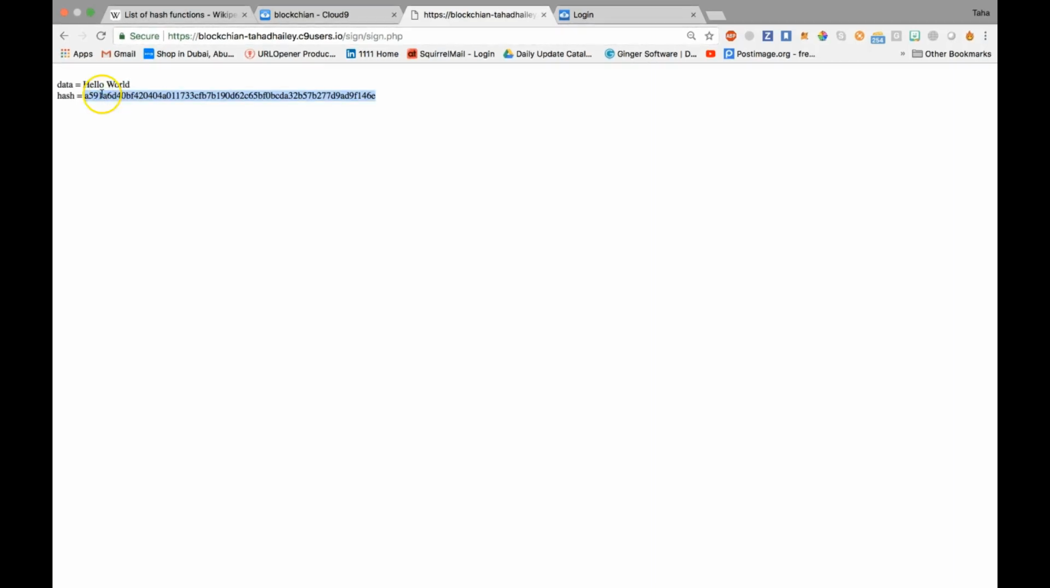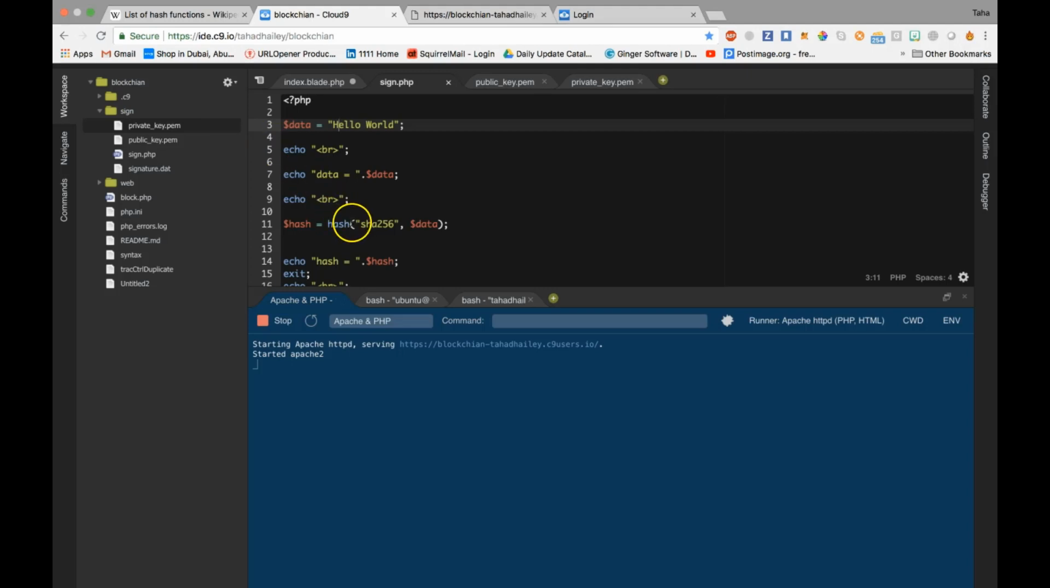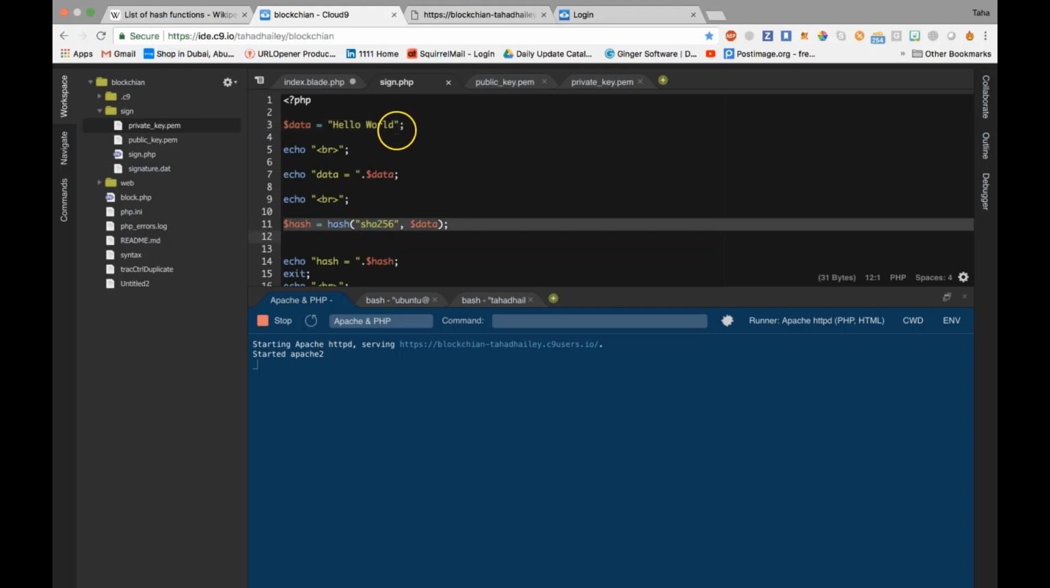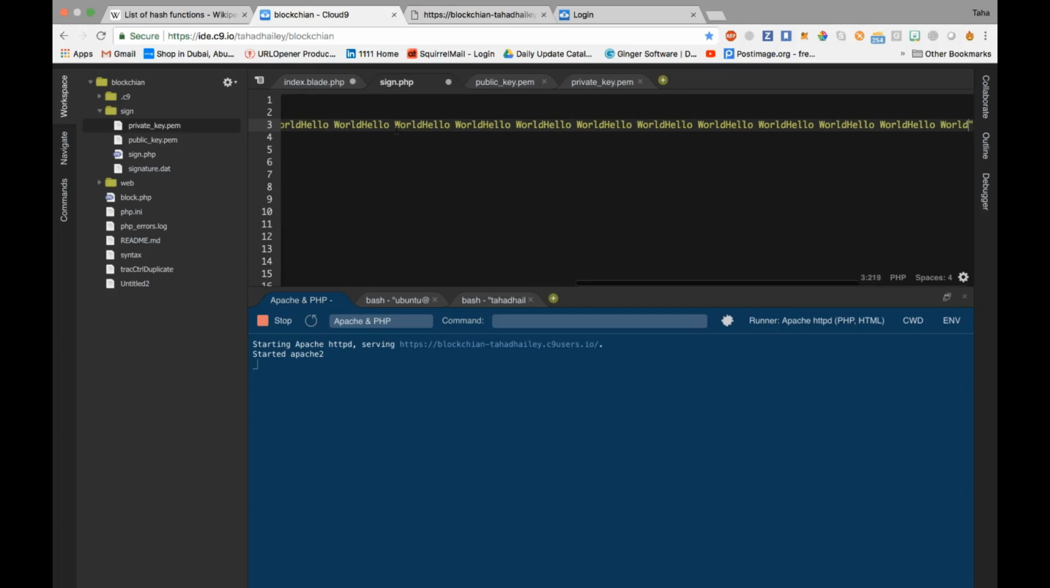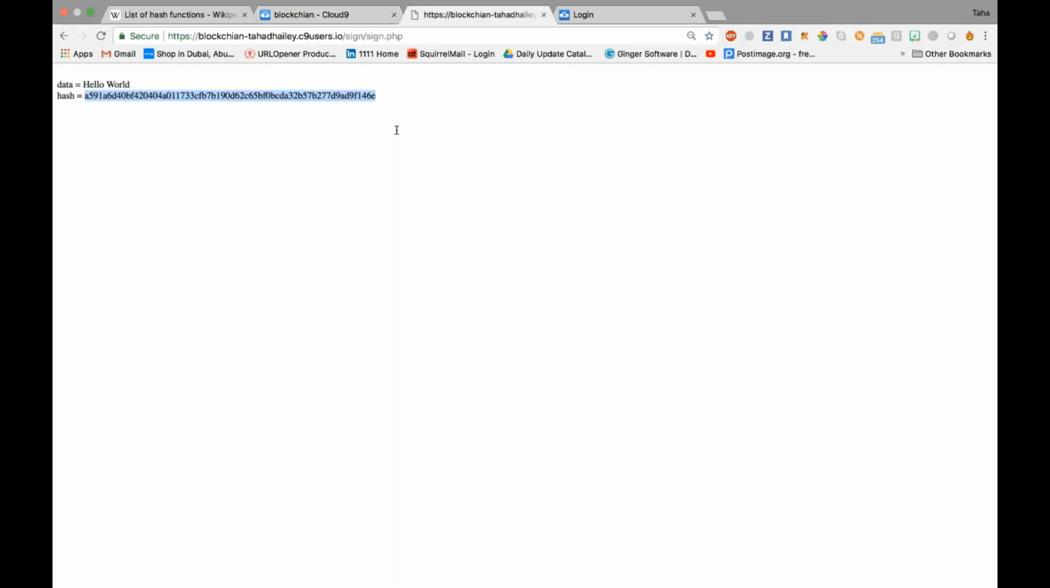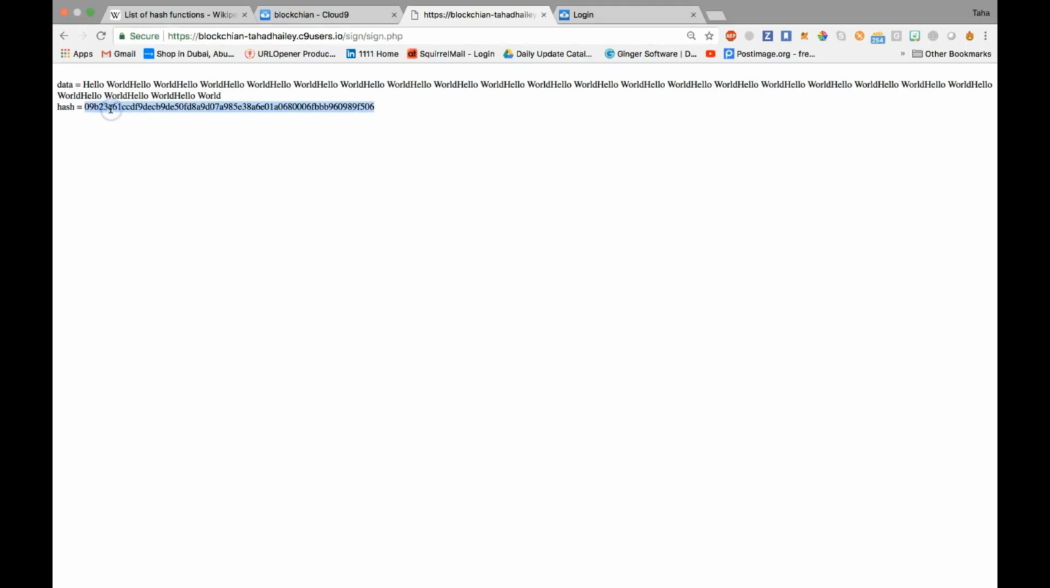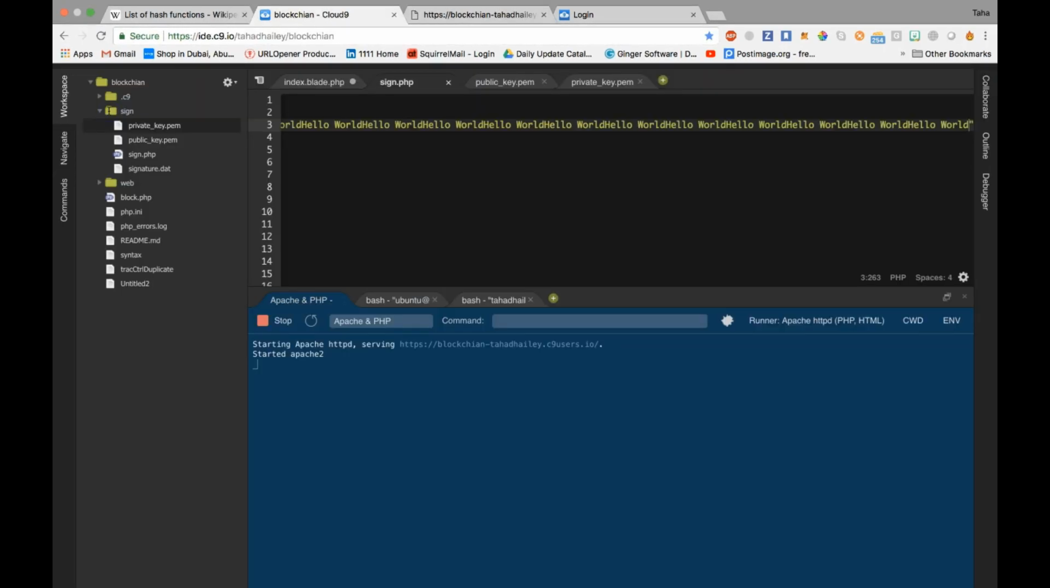It has converted this data into a fixed size. I don't know how big hello world is, but basically it has converted to a fixed size of 256 bits because we are using the SHA-256 hash function. If I increase the size of the data, just printing it as many times as I can, you will see that the hash size remains the same. So as per the definition I mentioned, a hash function converts data of any size to a fixed size. Even if I increase the data, it is converting it to a fixed size.